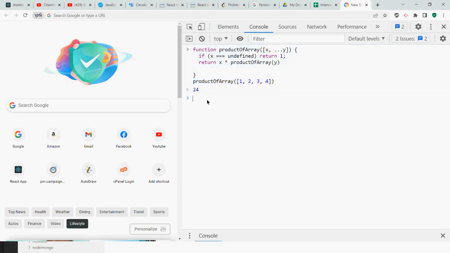Let's try to check 1, 2, 3, and 10. I'm getting 60, it's correct. So see, he's only calling this function recursively again and again. He's not calling an internal function because we don't expect an array as an output. If we want an array as an output, then we need it. Yeah, it's only 2 lines, very clean.